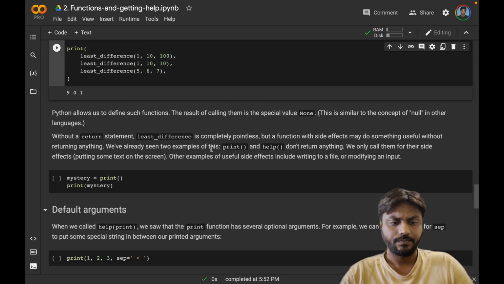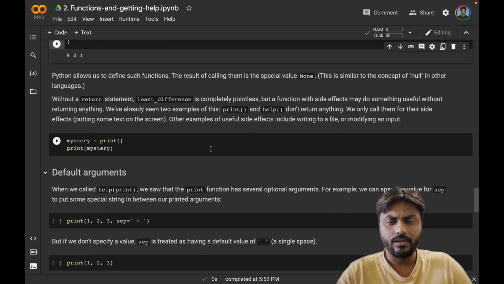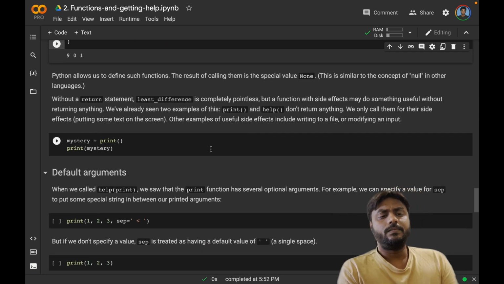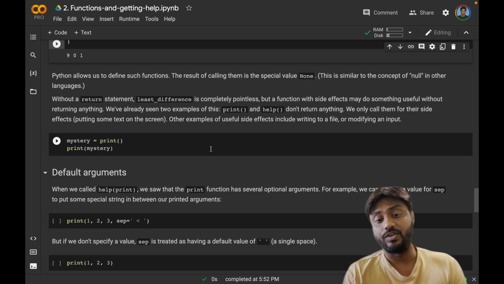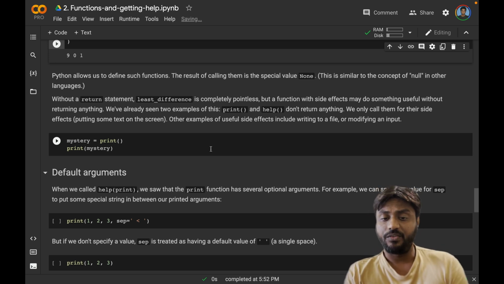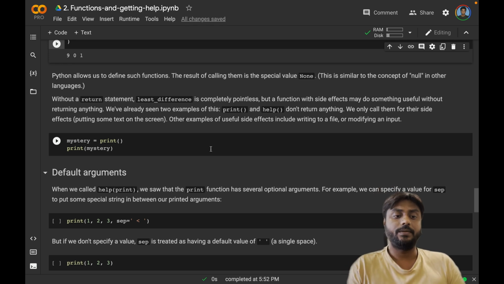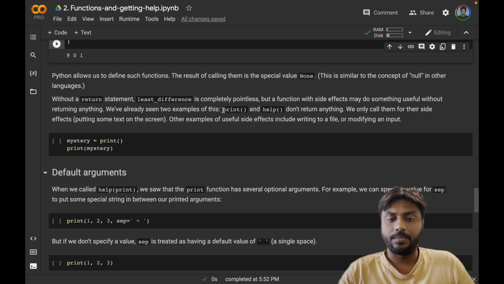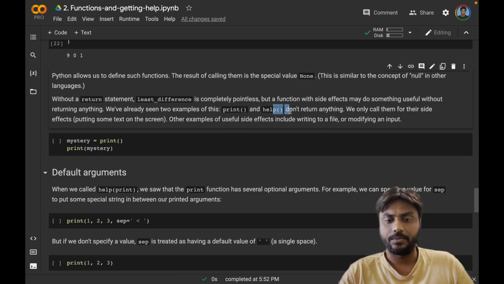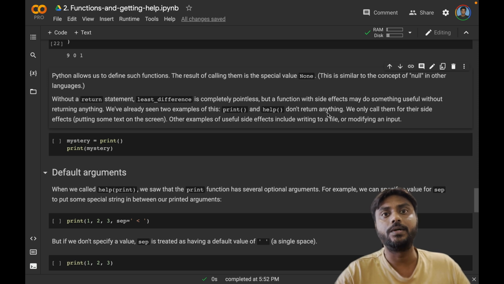Okay, now without a return statement, obviously the least difference function is completely pointless, but a function with side effects may do something useful without returning anything. So what that means is, we've seen examples of print, we've seen examples of help. They particularly don't return anything, they just print stuff on the console, right?